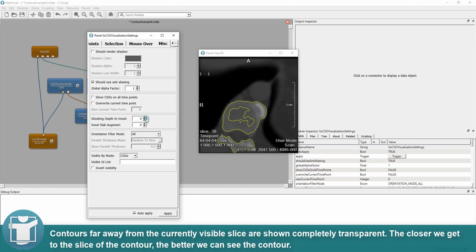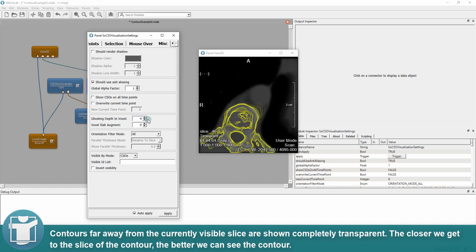Contours far away from the currently visible slice are shown completely transparent. The closer we get to the slice of the contour, the better we can see it.